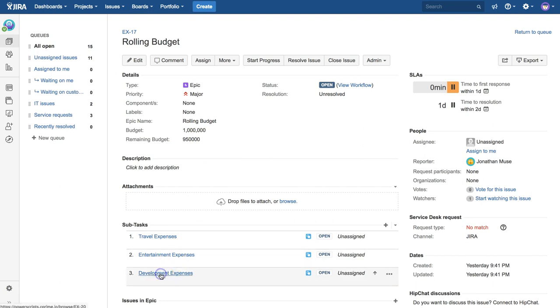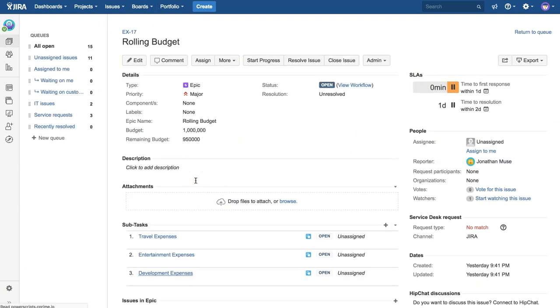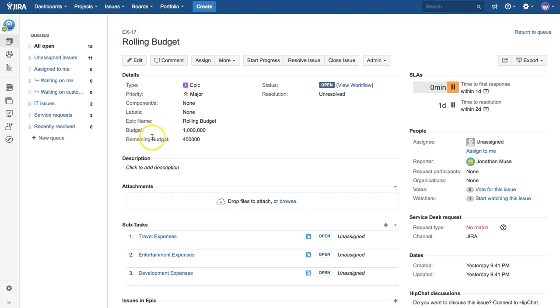So this actually goes for any of the subtasks. We can go into the development subtask and we can add 500,000. And when we update again, you can see that the remaining budget also updates automatically. So this is a very simple use case for this kind of calculation, but it's also a very valuable way of having your fields update automatically based off of other field values.